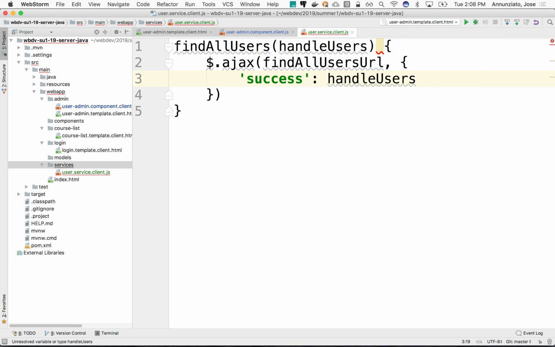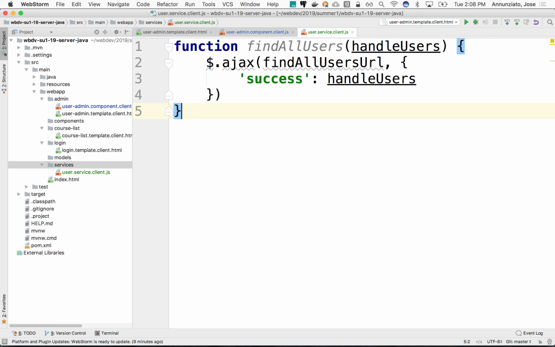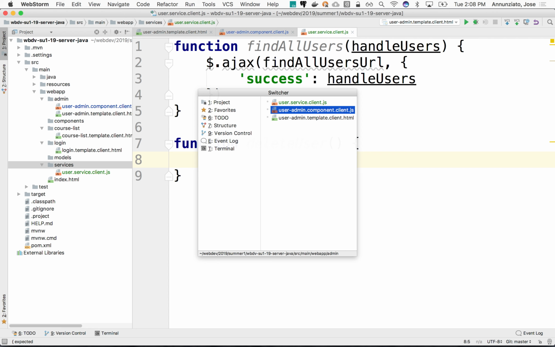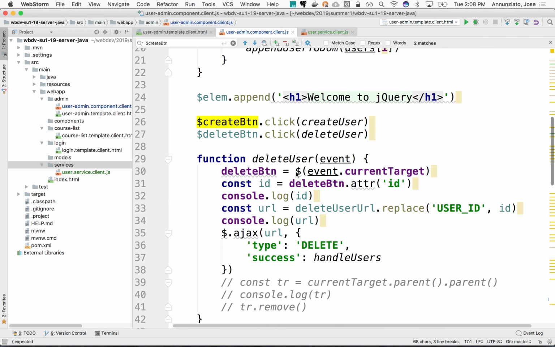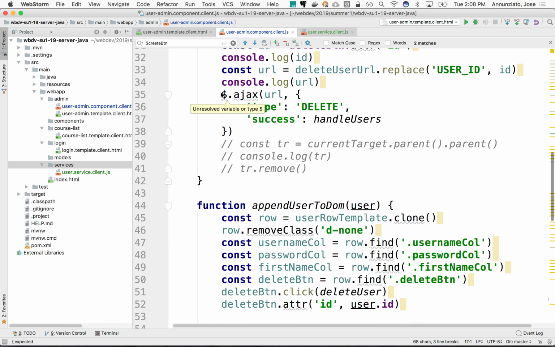User.service.client.js. Function find all users. What else could we have here? Maybe function delete user, right? And delete user. We could put in the source code for delete users. Where was that? It was this one right here, right?